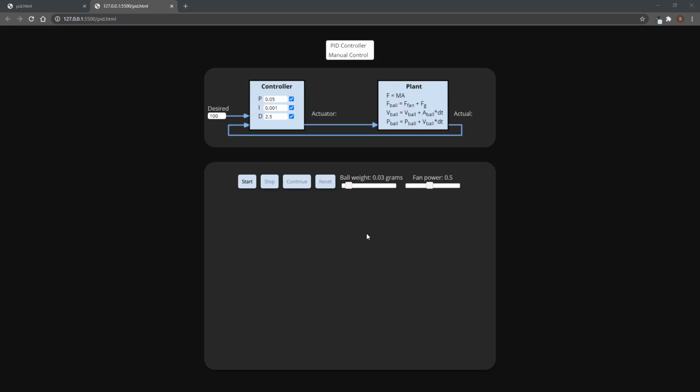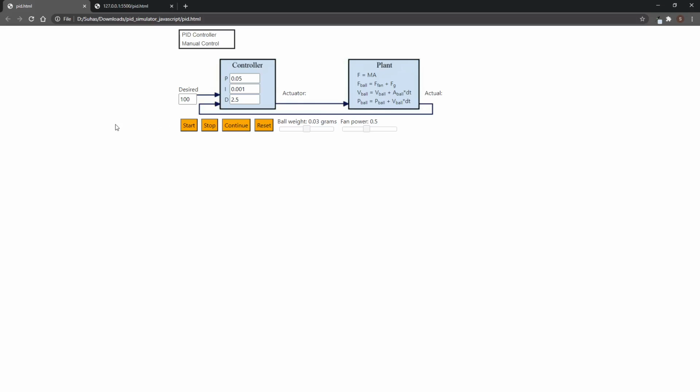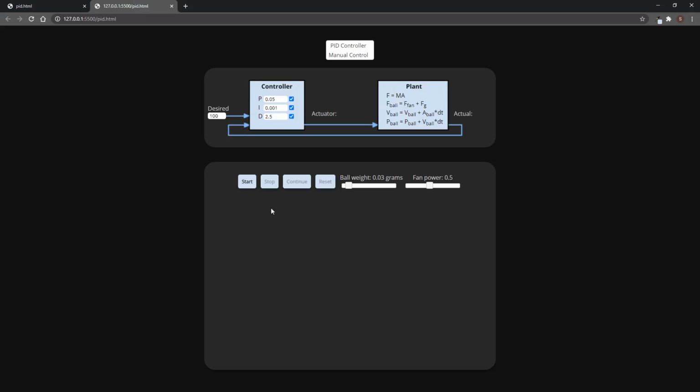I decided to do the web PID rewrite. So this is my PID, and then this is the pre-existing one. I'll first go over the differences in visuals and then go over the functionality.